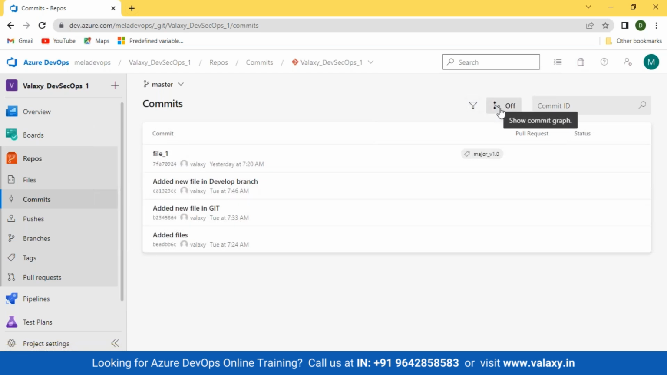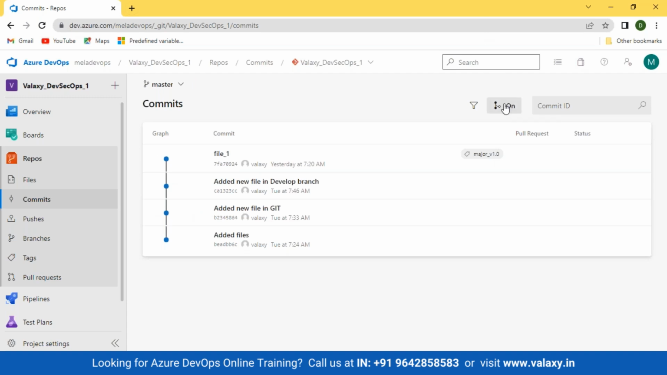But let me tell you, the graph is very much required. So use this graph option, okay? This is very much required. I'll tell you the reason where it is required. When we start doing the PR, you will see this graph.